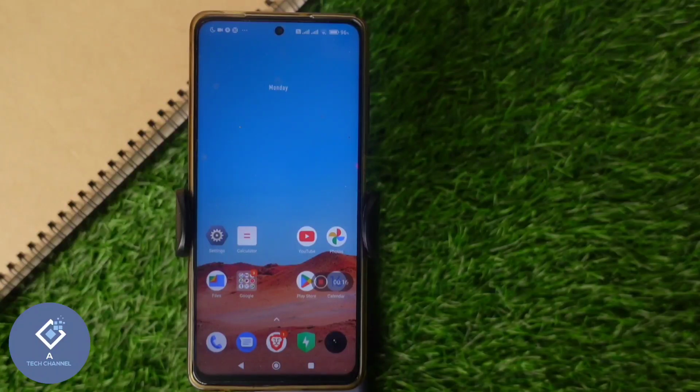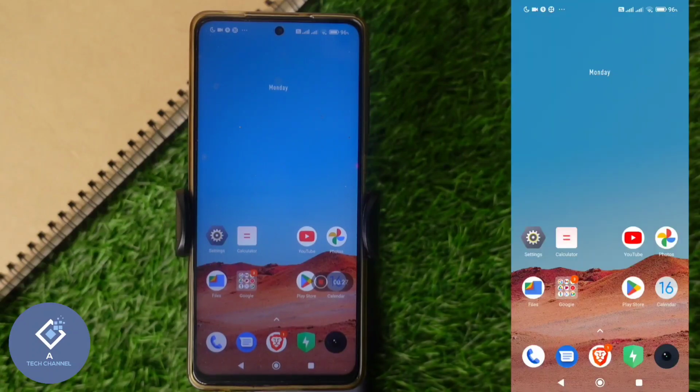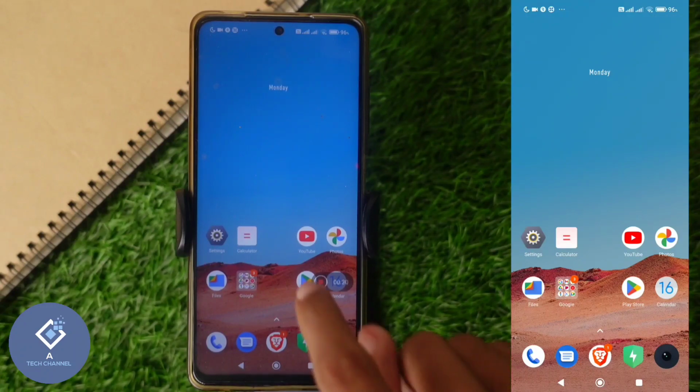In iPhone 14 Pro series, there is a new feature called Dynamic Island. In this video, we'll be telling about how to set Dynamic Island like notification in your Android smartphone. For this, first what we need to do is we need to install one application.